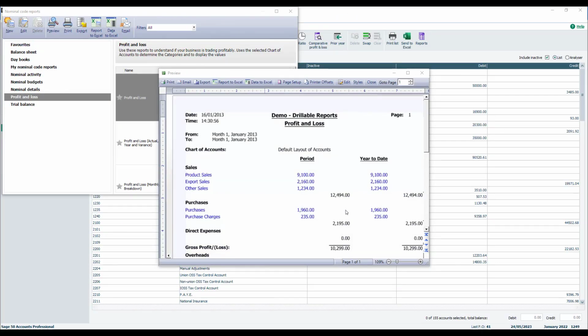Well, if I preview a profit and loss report, you'll see queries like this are just a click away using the new reports. If I take a typical example where I'm looking at my sales and I need to understand maybe where the product sales value comes from. So in the year to date column, I'm looking at this 9,100. Where does that value come from?